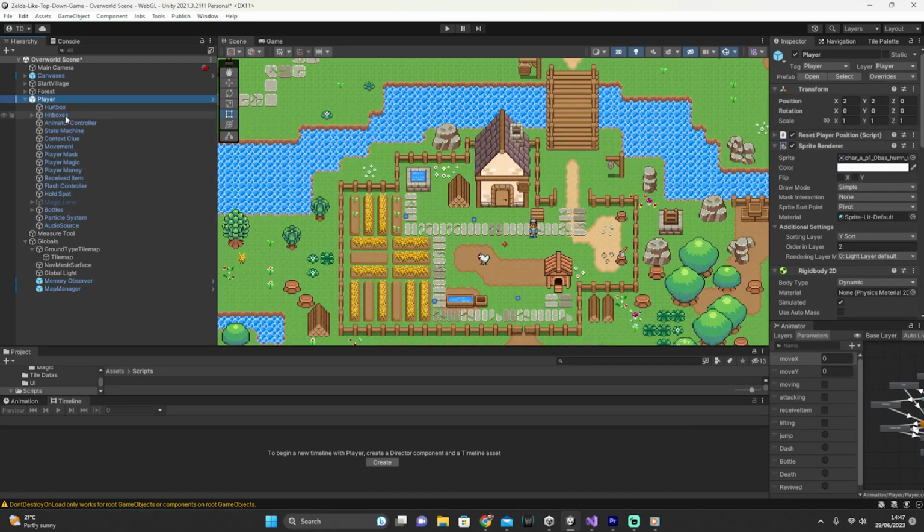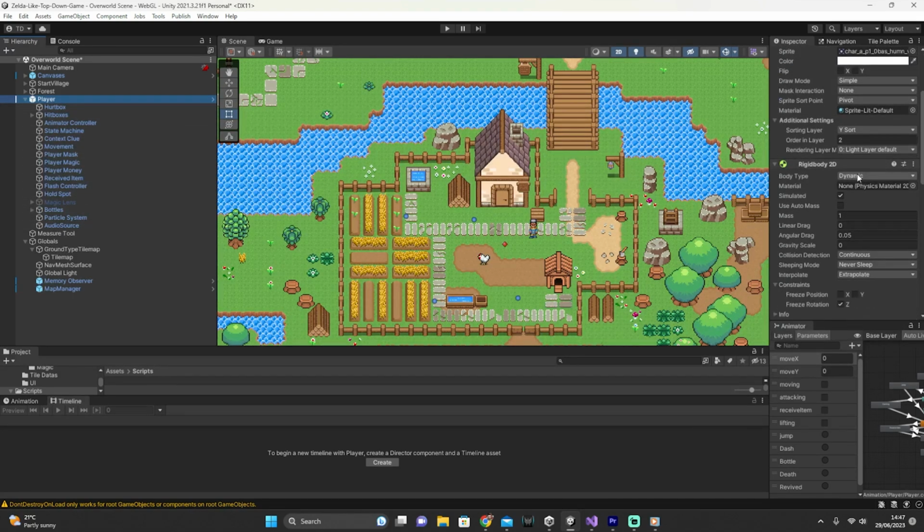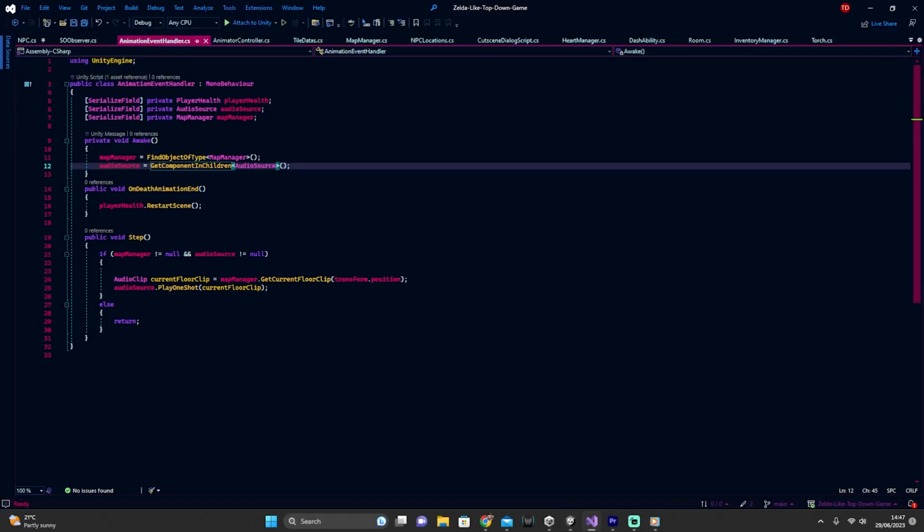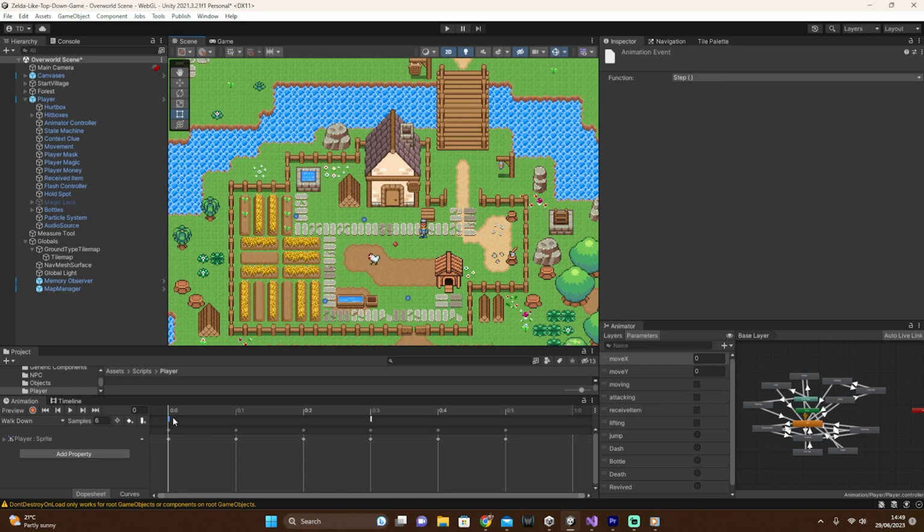Now, my player has a lot of children objects for different things, but the animator is on the parent. So I added a script just for animation events to the player parent object. This way I can call these specific functions in the animator. In this script, I made a method called step, which calls upon the map manager to return the floor type's random clip and then play it whenever the player's foot hits the floor. I set this in the animator as an event.